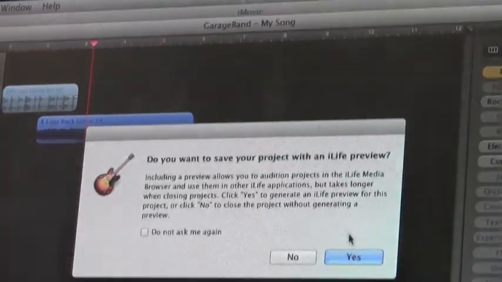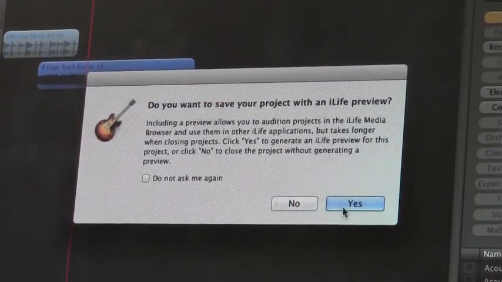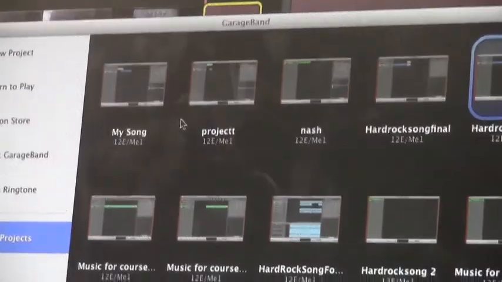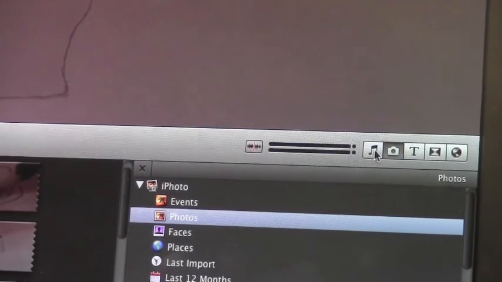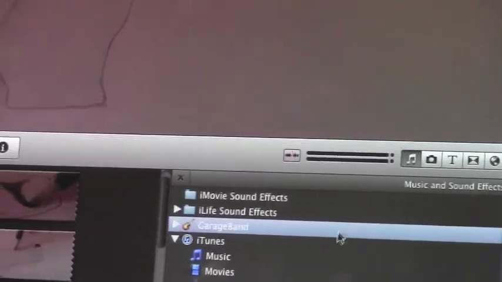And after that, iLife preview will come up. Press yes, definitely press yes. And now exit out of that as well. And then click on the music note.